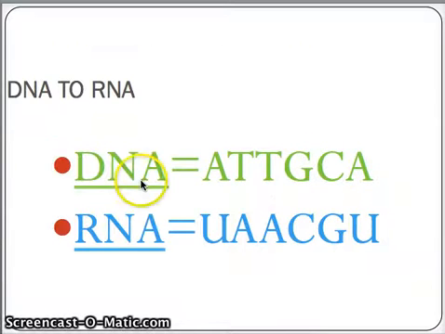Again, just to show you, if this is our original DNA strand, ATT, GCA, and we wanted to make an RNA strand that complemented it, A would go to U, T still goes to A. Don't get that twisted. T still goes to A, T still goes to A, G still goes to C, C still goes to G, A goes to U. That's new. A goes to U.